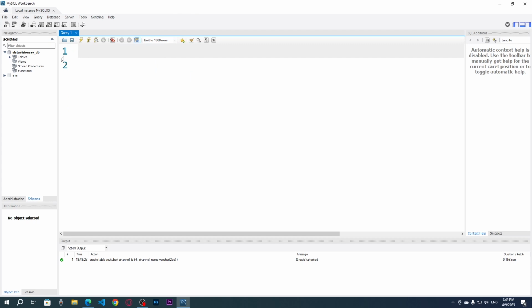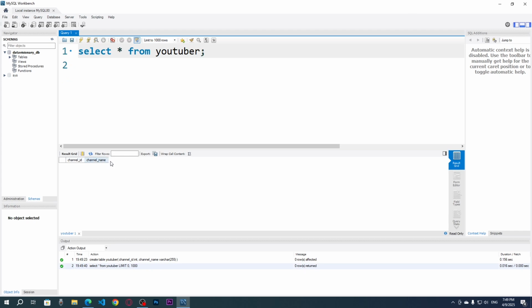I want to actually set the column as primary key. If I say here select all from YouTuber semicolon, execute it, and here you can see we have channel ID. So now let's make channel ID the primary key. Okay, so how to make it?